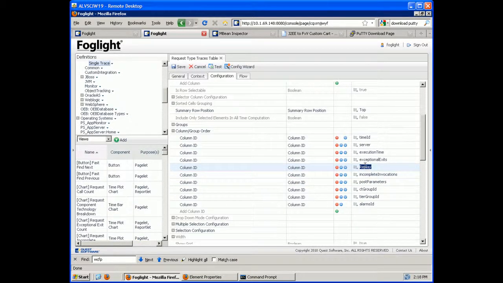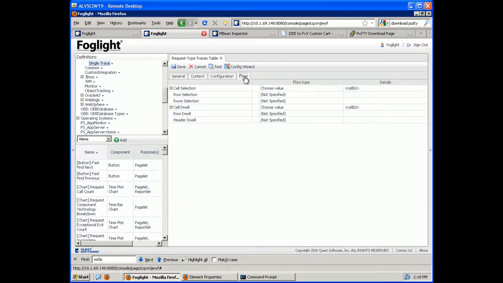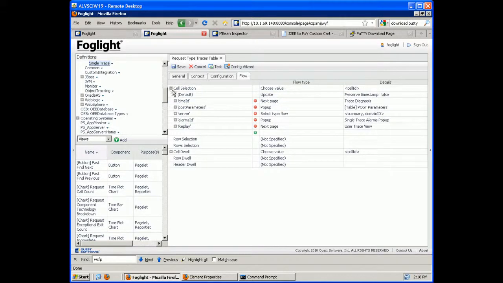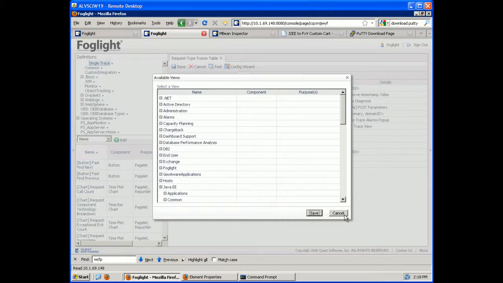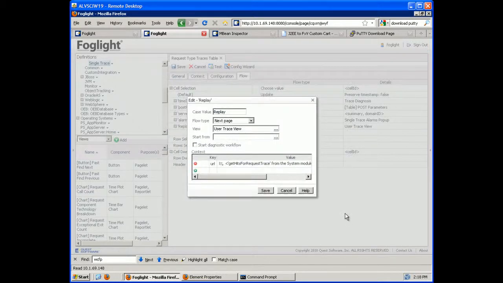Now the last thing I have to do is just like I did in the other view. I have to go to the flow, and on the flow I have to edit the cell selection. So again, my cell is called replay, where that's the picture of the cell I put the end user. And what I want to do is I want to go to a next page, and I'm going to use that same view that I used for the previous one where I did the request type trace, but my URL is going to build differently.